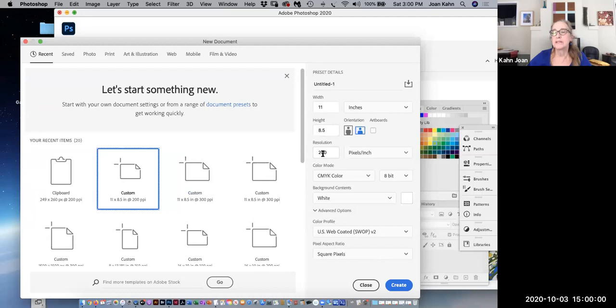You can set it for 200 pixels per inch. That is the resolution that you would need, at least that much to print. The optimal resolution to print is 300. So you're setting it so that you could print if you wanted to. And that is enough to print, and also, of course, enough for other purposes. Leave it at CMYK color because we're going to be mixing in CMYK, even though photos might come in as RGB initially. I'm going to have the background contents white, and let's see what else.